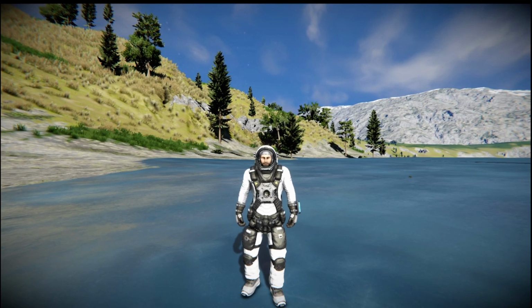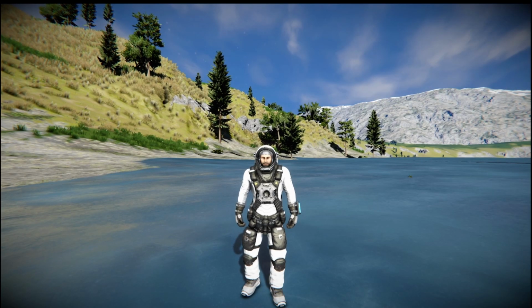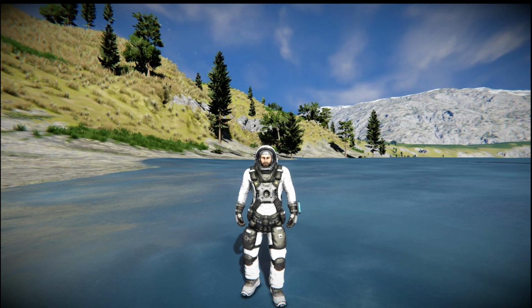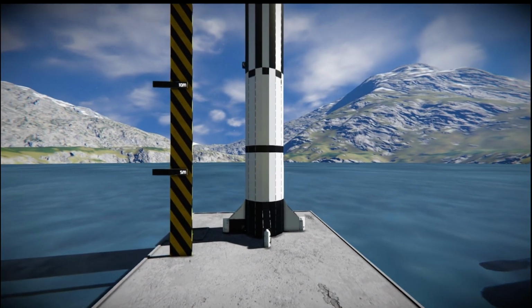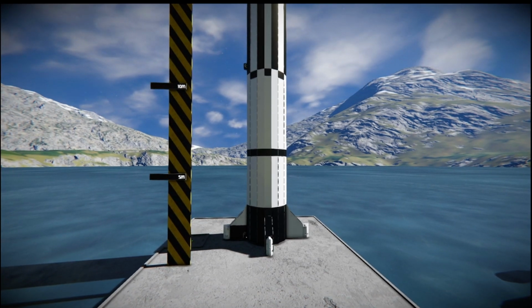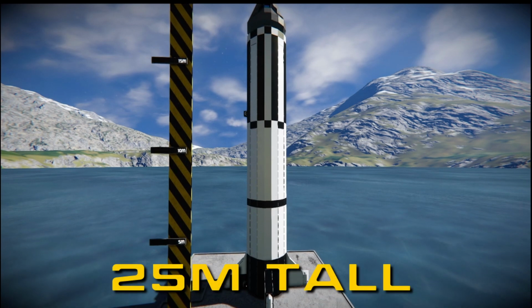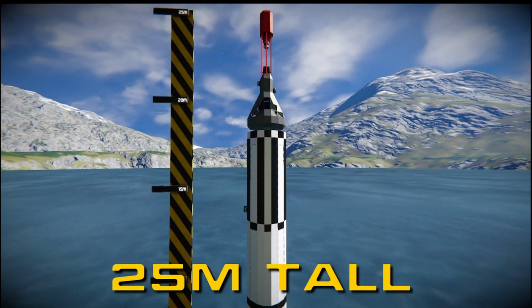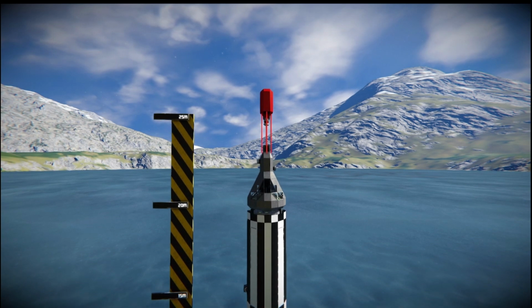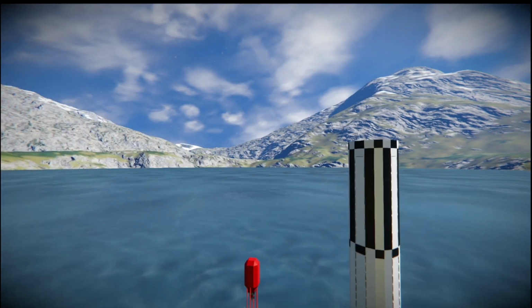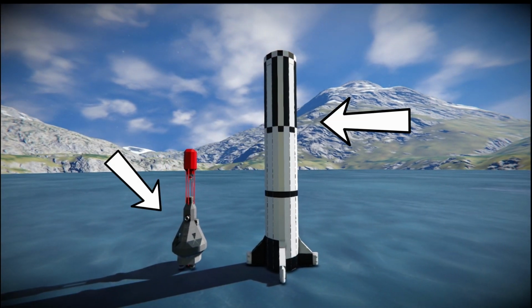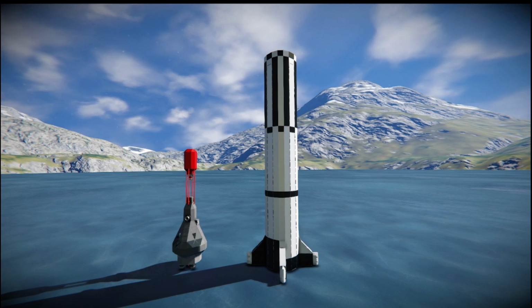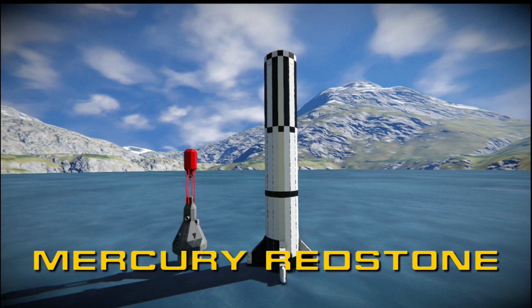Now we know the history, let's recreate the launch. The first thing we need is a rocket. The rocket NASA created to make this flight was the Redstone rocket. This 25-meter tall, 1.7 diameter ballistic missile consisted of two parts: the single-stage Redstone launch vehicle and the Mercury crew capsule. Together, the vehicle is known as the Mercury Redstone.